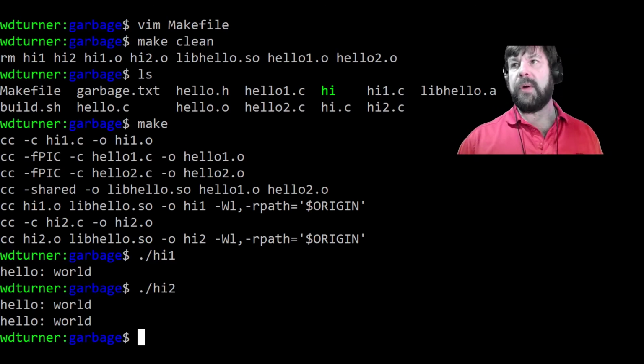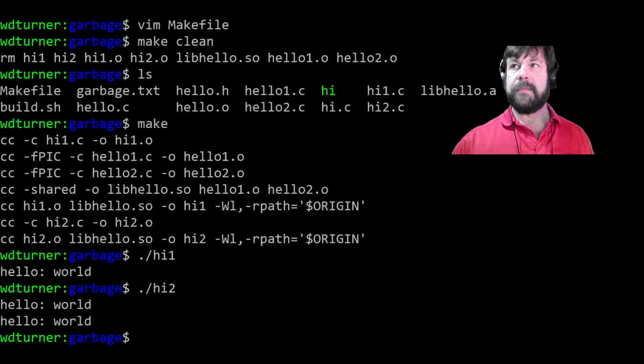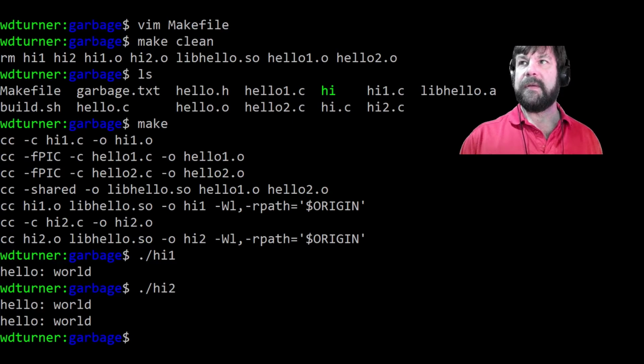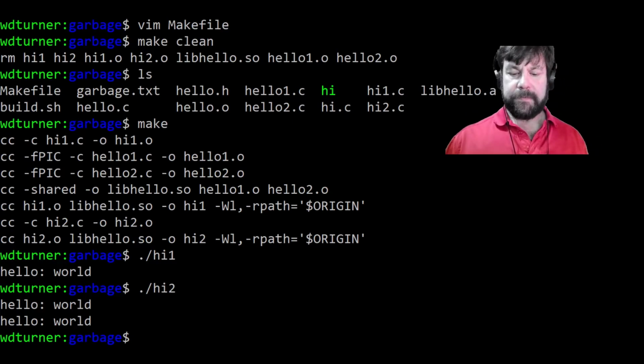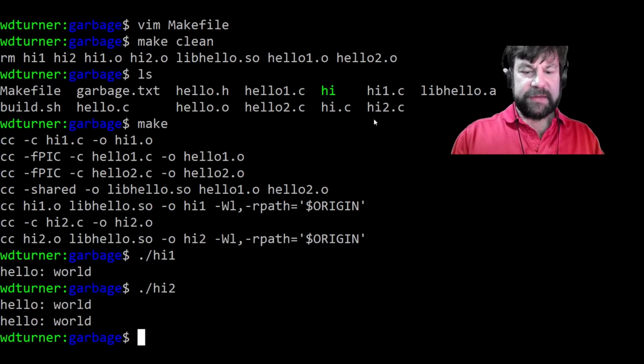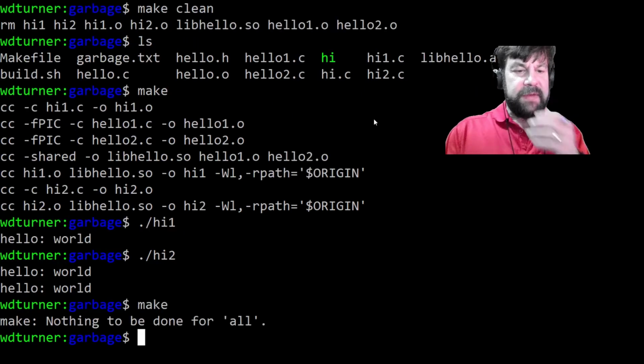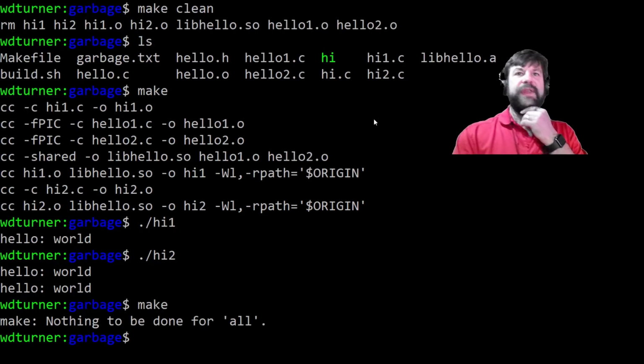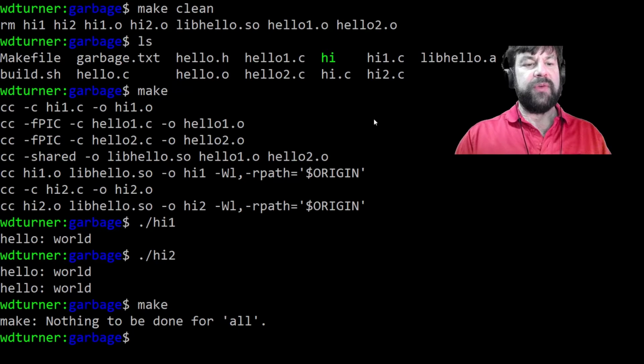In particular, what we gain is the ability to encode, well, since we know what the dependencies are, we only have to do stuff that makes sense. So if we do a make again, everything's been compiled, so we know that nothing has to be done, right? We don't do anything.